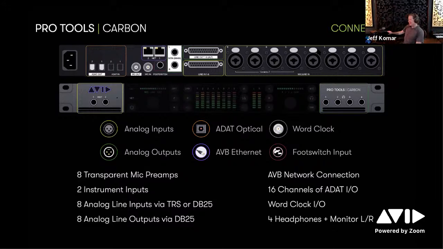Clocking, 4 dedicated headphone outputs, which have tremendous, really transparent, tons of gain. Very, very nice. We're going to look at the monitor section in more detail. And then dedicated TRS outputs for your near field LR. Beyond that, you start using the DB25s, which we're going to look at in a second with the monitor section. And then you also have some things like a foot switch.